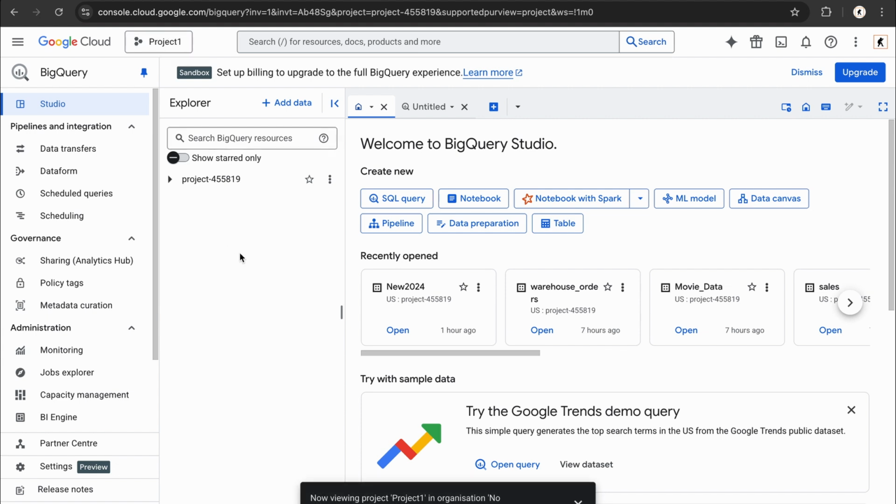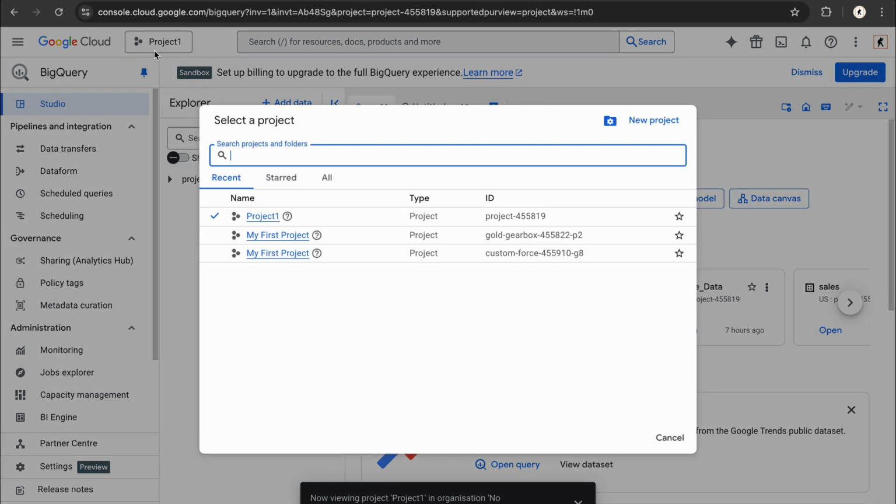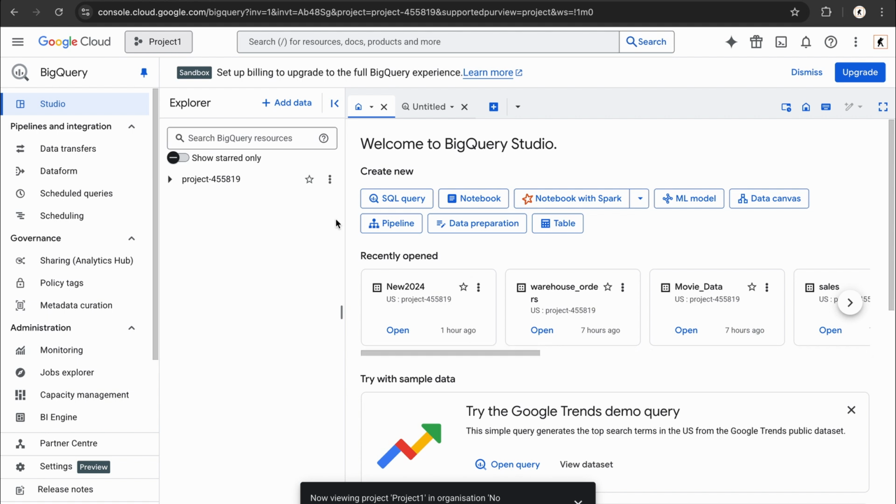So now I'm already under a project, but if you want to create a new project, click here on these three dots, and from there, if you want to create a new project, just click here, then you can create a new project. But I will go with an existing project.